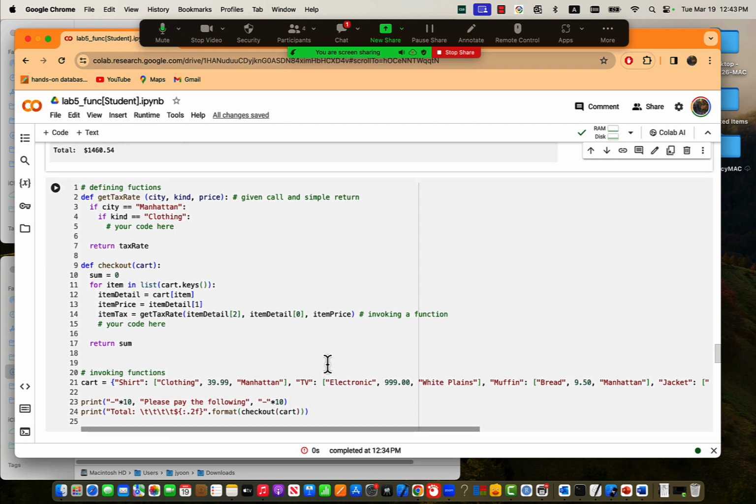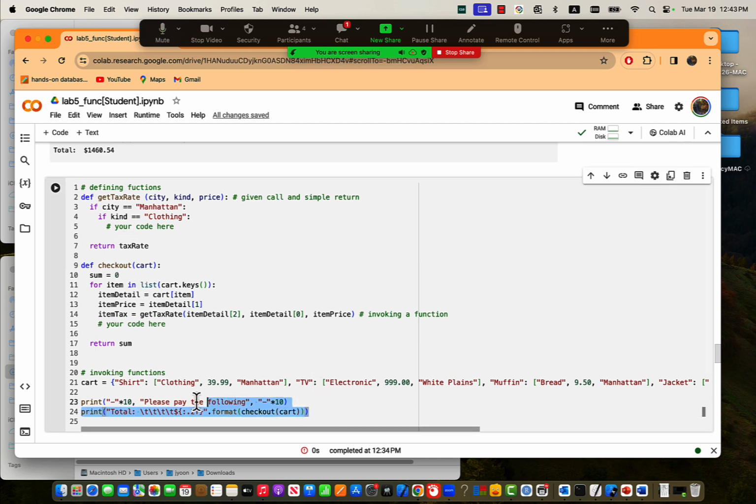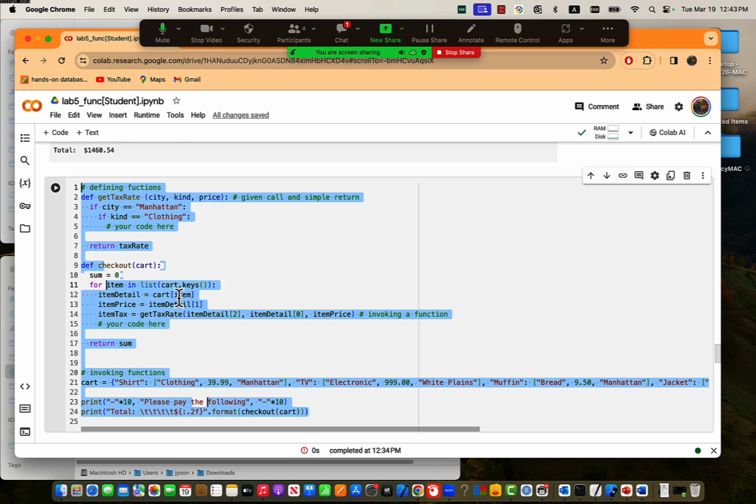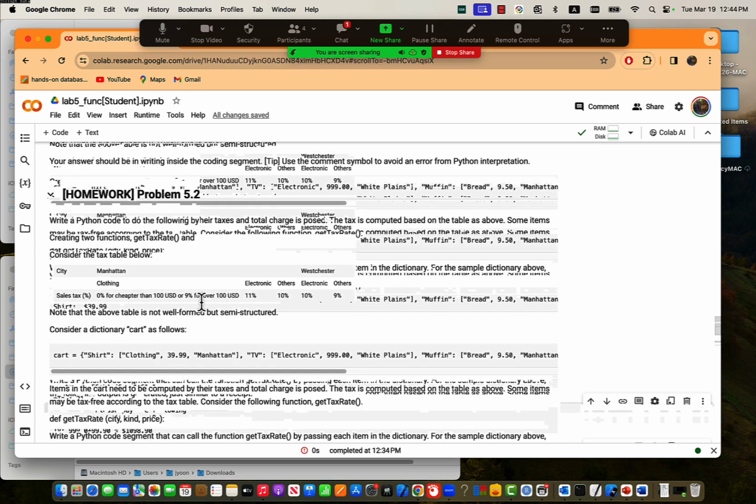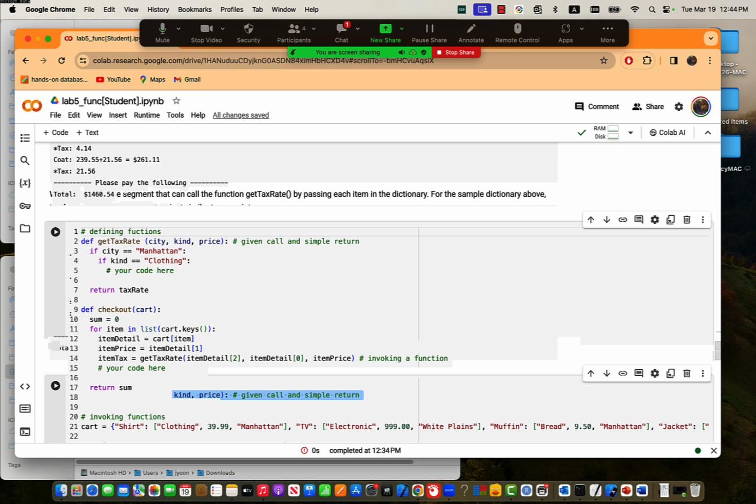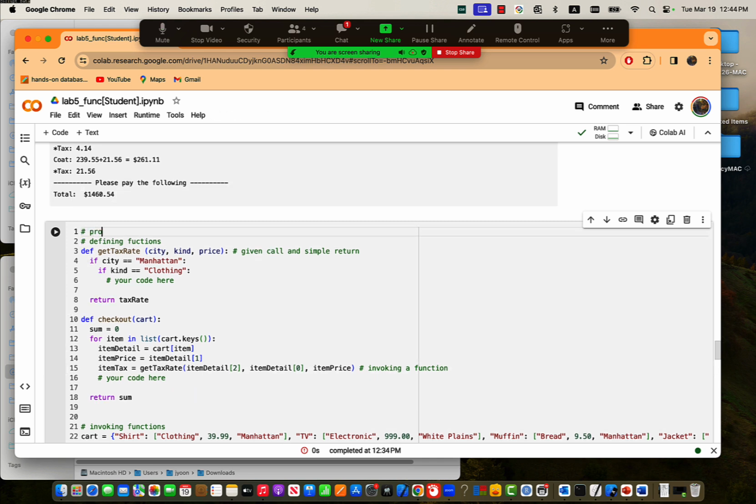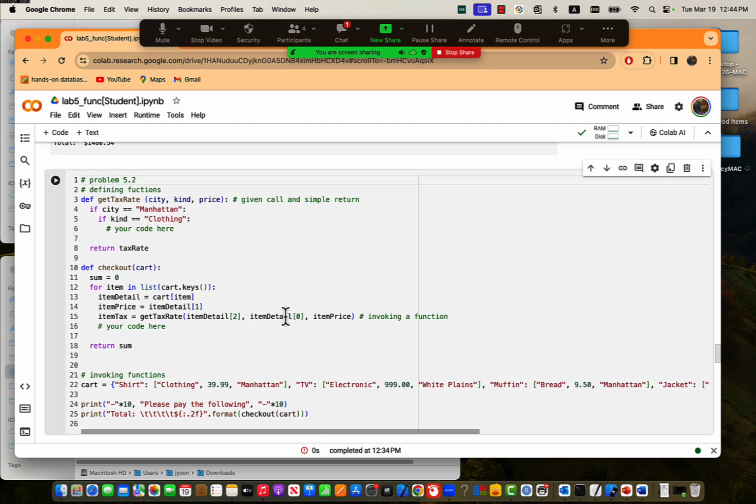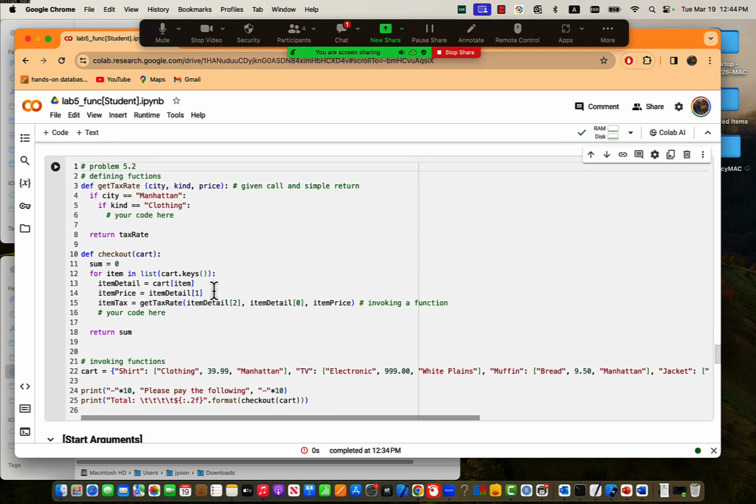Any questions about this? So what you need to submit for this, you need to complete this. Remember that it's a copy and paste on your plain text file. For this portion, it is problem 5.2. Then copy and paste it so that I can run it, and I can see which one is problem 5.2.